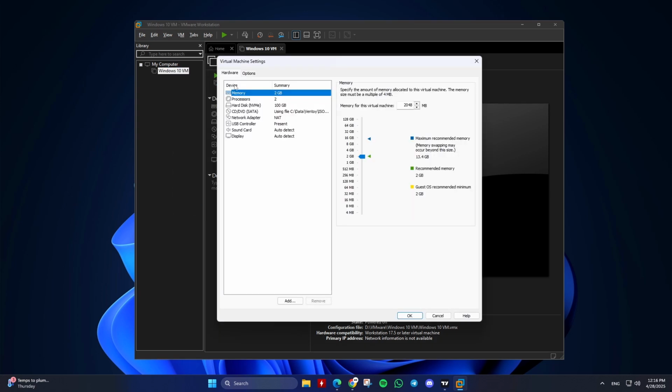VM Settings, Hardware. 1. Memory. Allocate RAM for the VM. Ensure the host system retains enough memory for its operation. Example: allocate 4 GB, 4096 MB, for a Windows VM. Overcommitting memory can degrade performance.